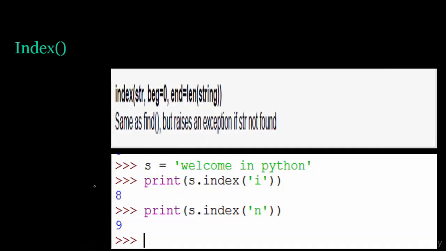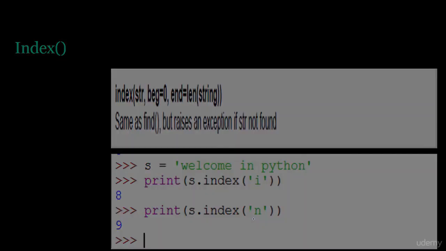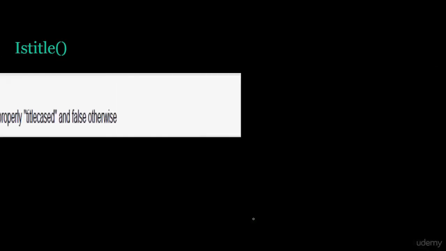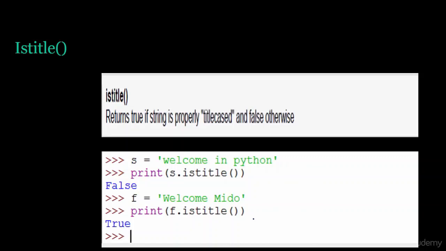index, like find, will tell us where we can find our letter or our string. If I type s.index i, this will tell us the index of i, and so on for any letter. istitle returns true if this string is title cased?